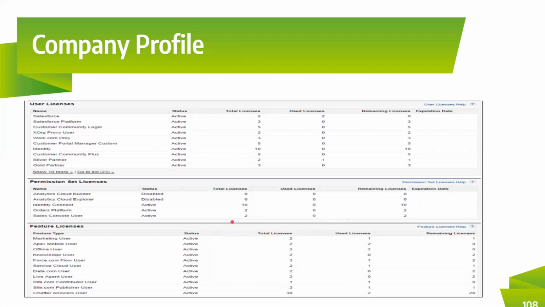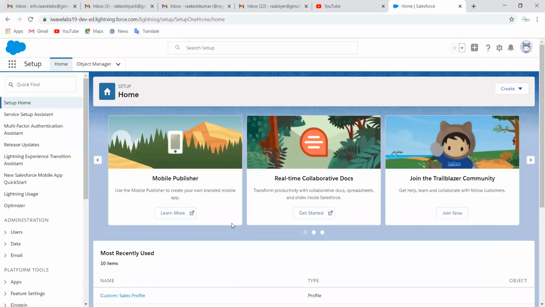Now let us get into the demo. Now this is the page, which is nothing but an org, a production environment. Now what you do, you have to go to Setup. By default, we are already on the Setup page. Then on the right-hand side you have Home. Under this you have something called the Quick Find box.